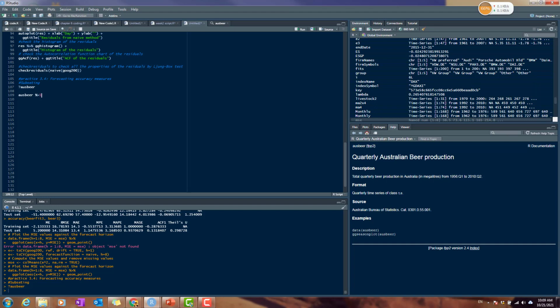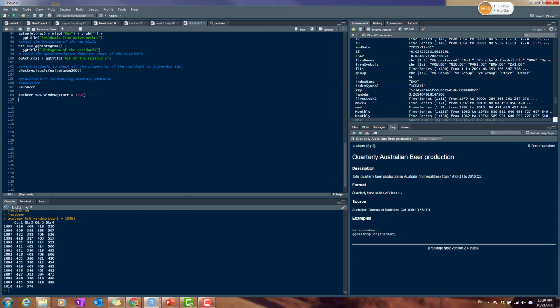If you already learned about window in the previous section, that should be very simple, right? For the window, we have the start time and the end time. So over here I would just put start equal to, this time, 1995. And this will be the data starting from 1995 until the end of the data, quarter 2 of 2010. You are familiar with that, right?